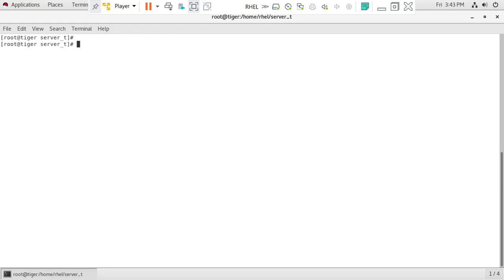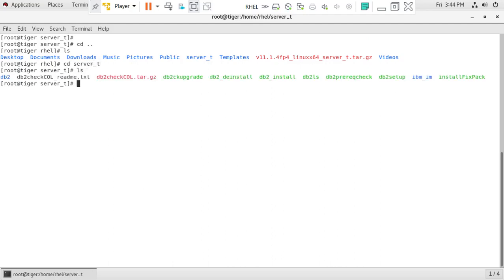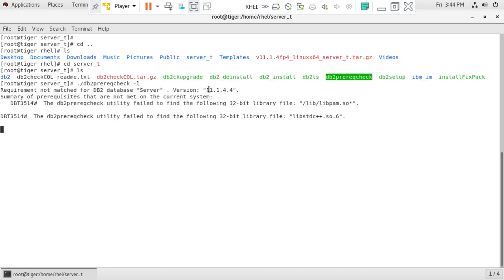And the next thing that you do is, obviously, I have uploaded the installer. So you can see that I have uploaded the installer. I have extracted this. So the extracted folder is this one, server_t. cd server_t. And the first thing, obviously, I'll be running the prerequisite check, and -l is for the latest version. So I'll just do that. So 11.1.4.4, it is checking for that.